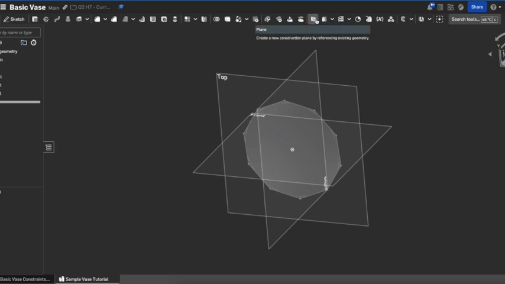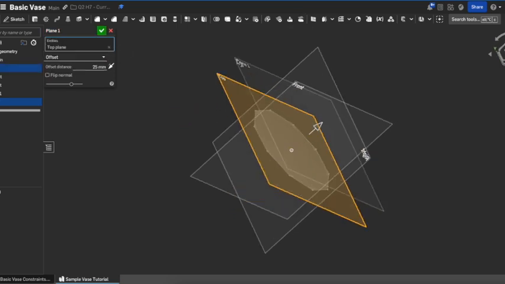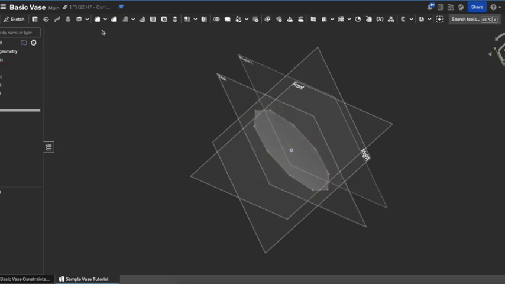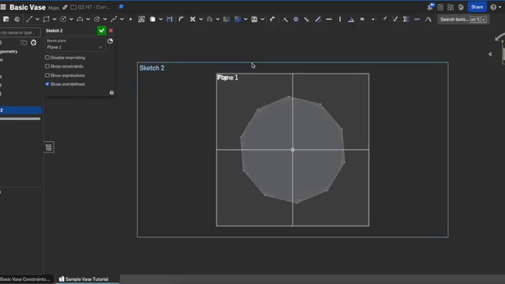Up here is a rectangle with a smaller square in the corner, and that's going to give me an offset plane. I'm going to click the top. What that's going to do is add a second plane above where my original plane was. I'm going to change the offset distance to 30 millimeters. I'm going to accept that plane, and then I'm going to put a new sketch on that plane. We'll be doing that step over and over today.